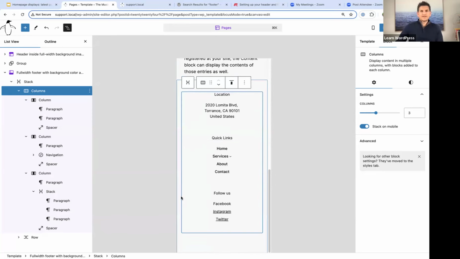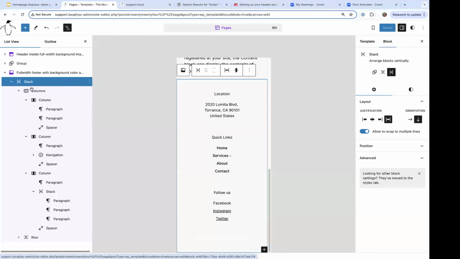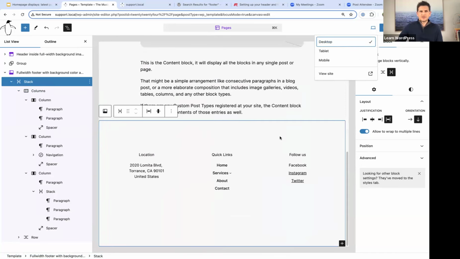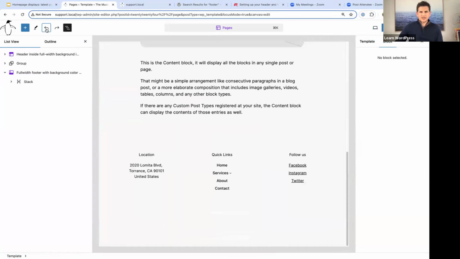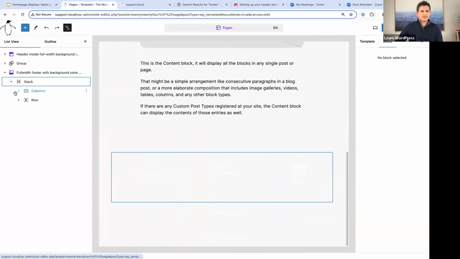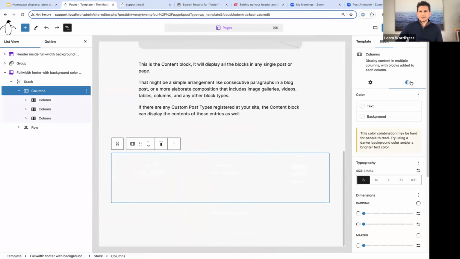No, you could not have done it on the stack block. Unfortunately not. What about on the columns block? Oh, okay, let's try. So I'm just going to go to desktop again. Let's say if I say undo. Okay, so that's all white again. So let's select the main columns block. Text, black.